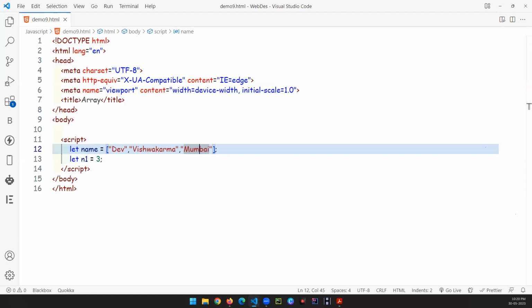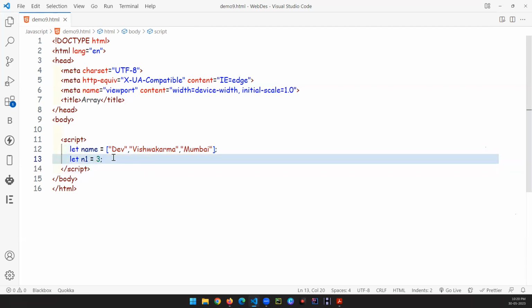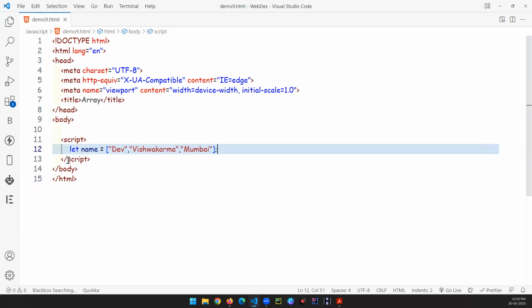So for that, let's create an array. After that, we want to access that particular data and show it on our screen. So let's see that. Just hold on. I think my internet speed is a little bit slow now. I got an error. I got a pop-up message.